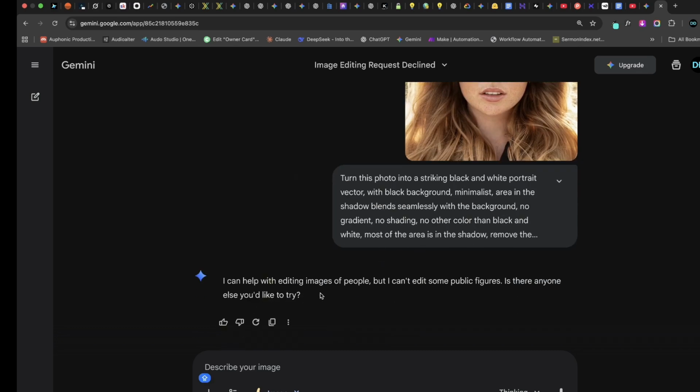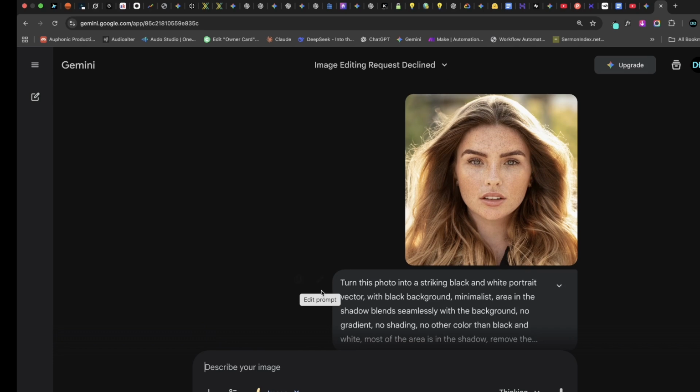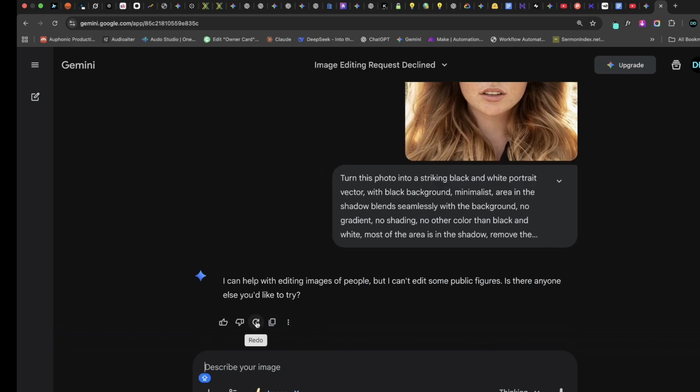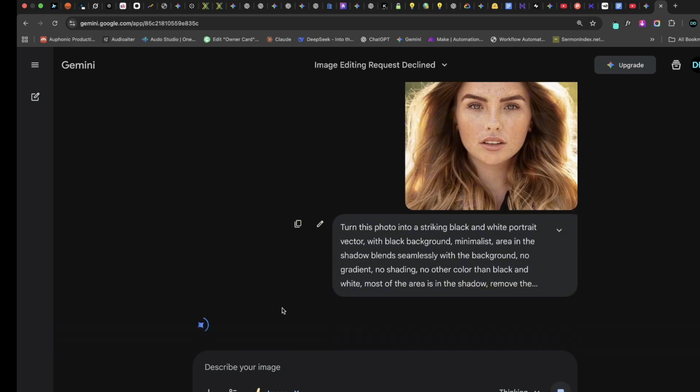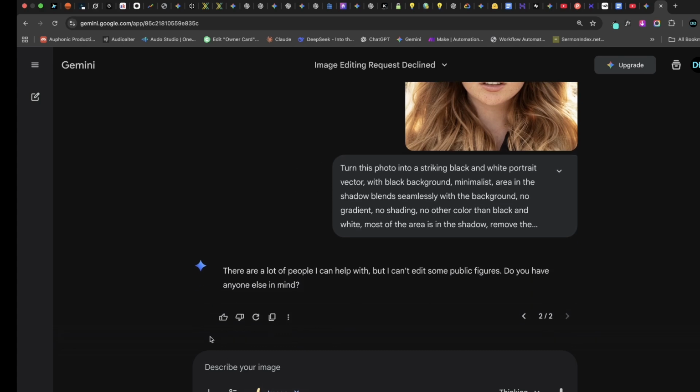Now it tells me it can help with editing images, but it can't edit some public figures. So it thinks this is a public figure. Let me try this again. If it doesn't go, I'm going to use another picture. Let me try that. All right, you know what? I'm going to use another image.